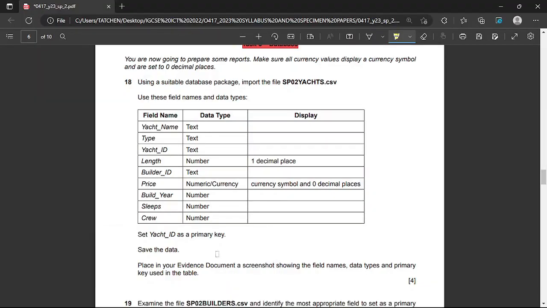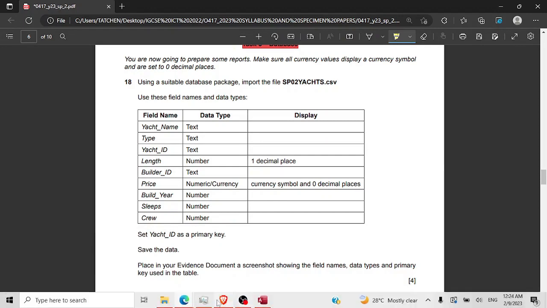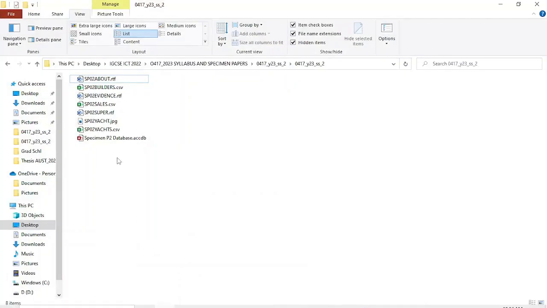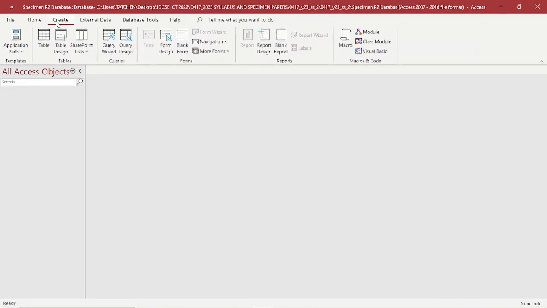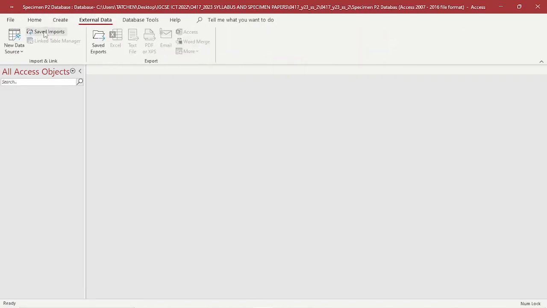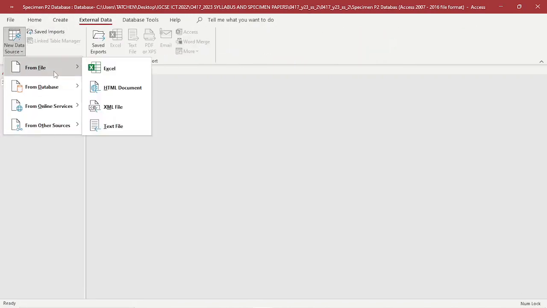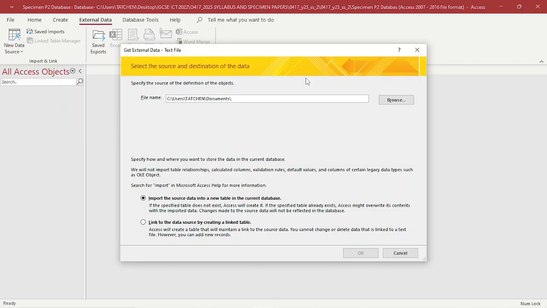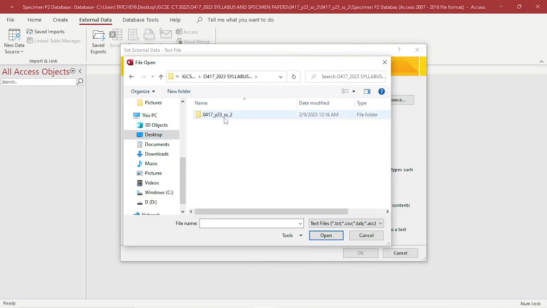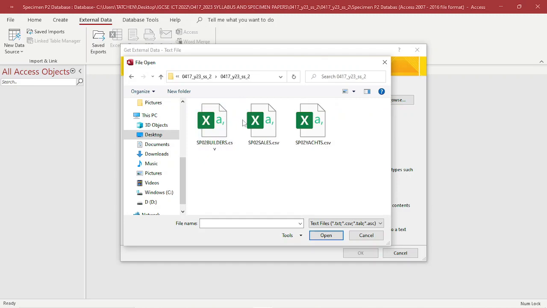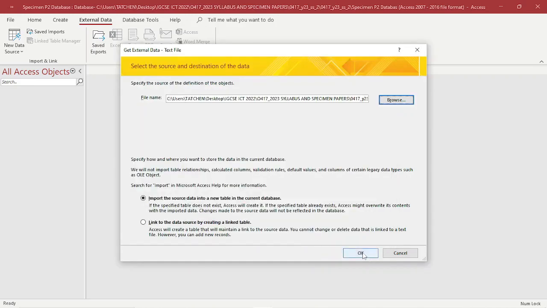Next thing we are supposed to do is to import this sp.csv. So here are my source files. All the files are here. I will just go ahead and go to external data, from file, text file. I will locate that folder where my source files are. So here it is. This is the file I want, so I'll just open it up.